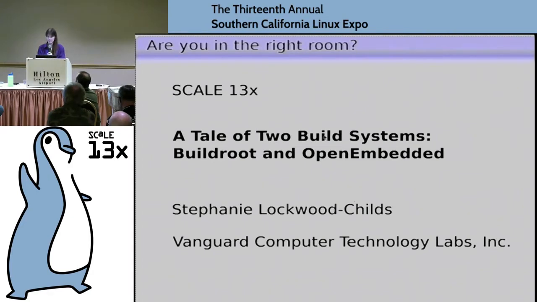Okay, so today we are going to talk about these two wonderful build systems called Buildroot and OpenEmbedded. It is not aimed at people who are experts in both of them. If you're already an expert in both of them, you'll probably find it to be rather a review. But if you know at most one of them and you're curious about the other, then I hope you'll find something useful in this talk.